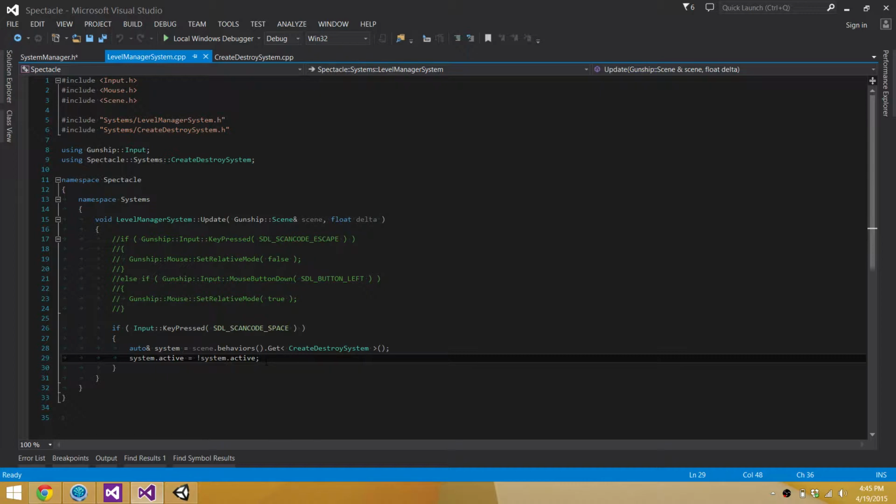Whereas if I weren't storing this value internally in the system itself, I would have to do something like: if scene.behaviors.is active create destroy system, then set the create destroy system to inactive, else set it to active. And then that code is a bit uglier. It's not that big of a deal, but it's more processing that you need to do.